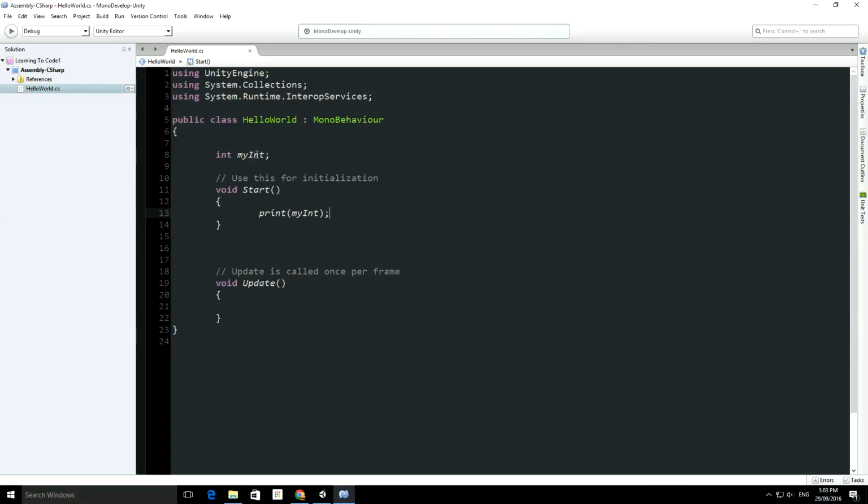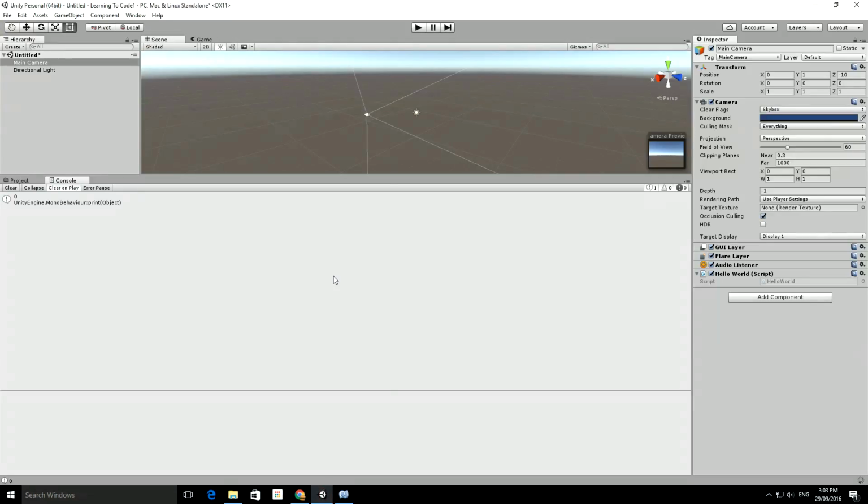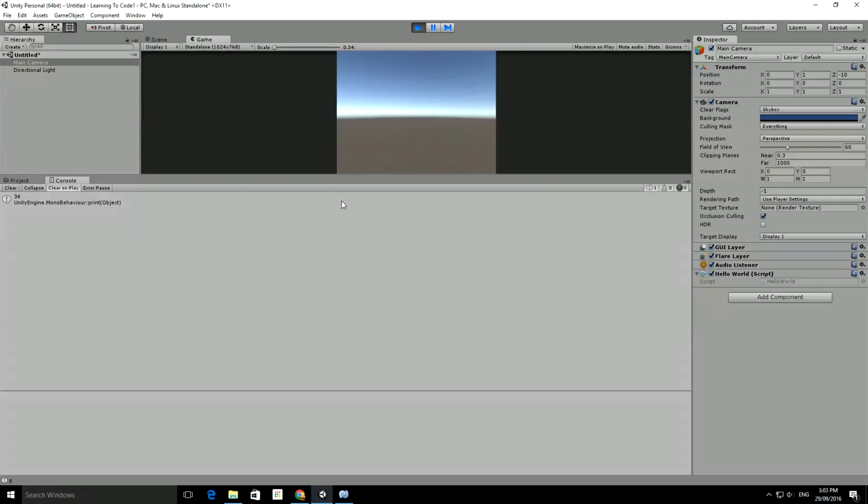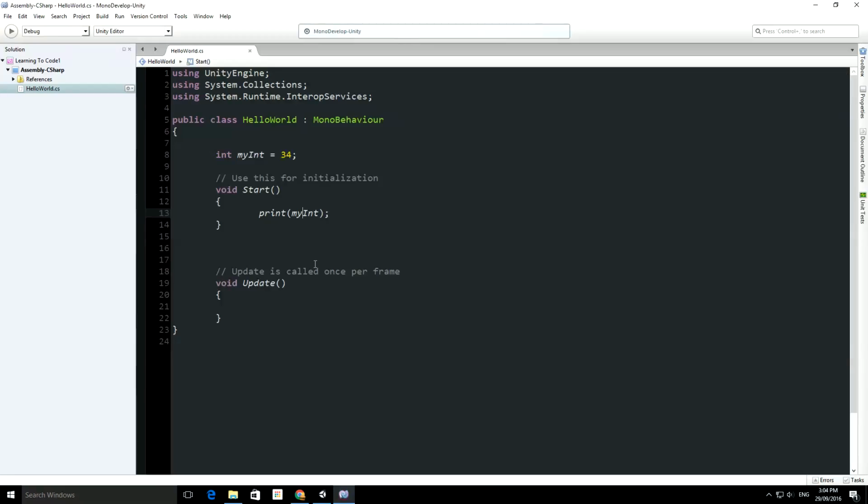So we've defined an integer, but we've not actually set a value to this integer. We can do that with the equals. So we can just say myInt is equal to something, and we're just going to say myInt is equal to 34 randomly. If we save this, when we get down to here, inside the start function, this will run once. It will print the value of myInt. So once again, I've saved this, I've hit play again, and you'll see now that the value that it puts out is 34, because that's what myInt is.